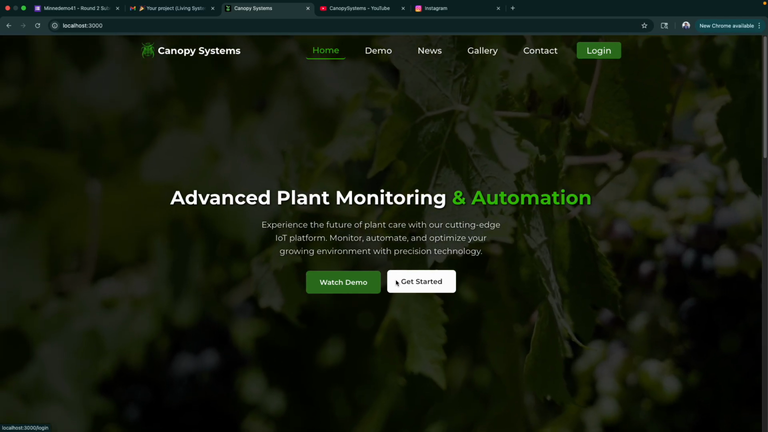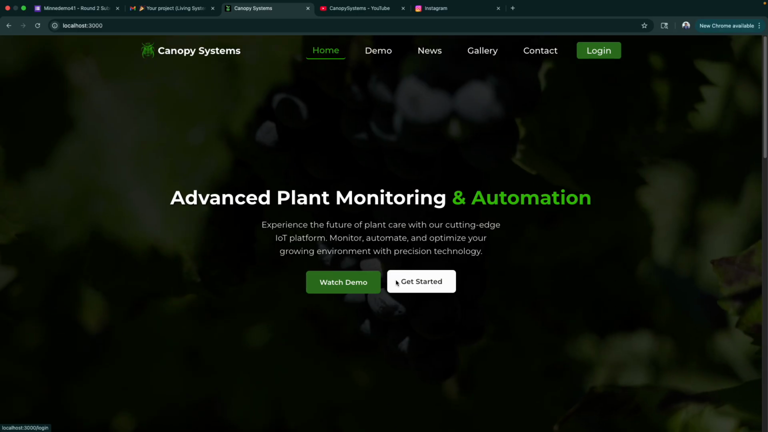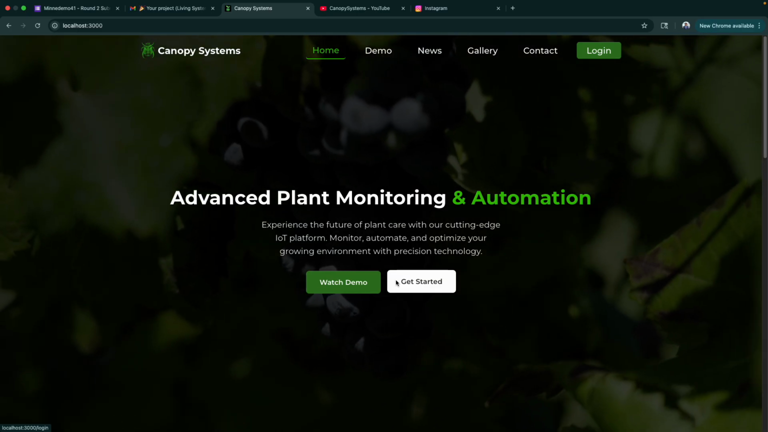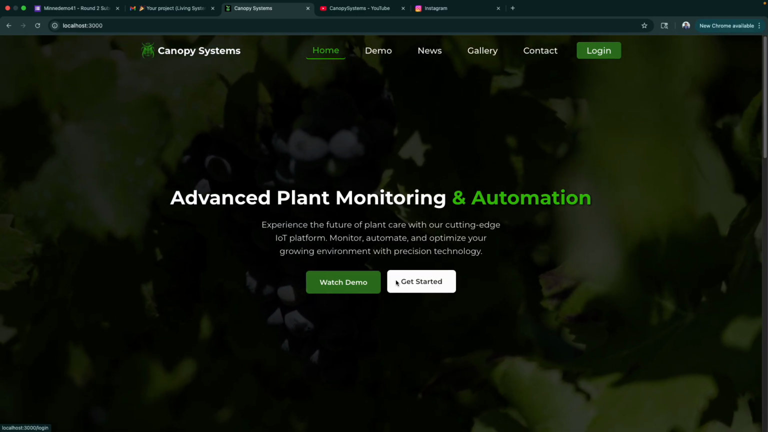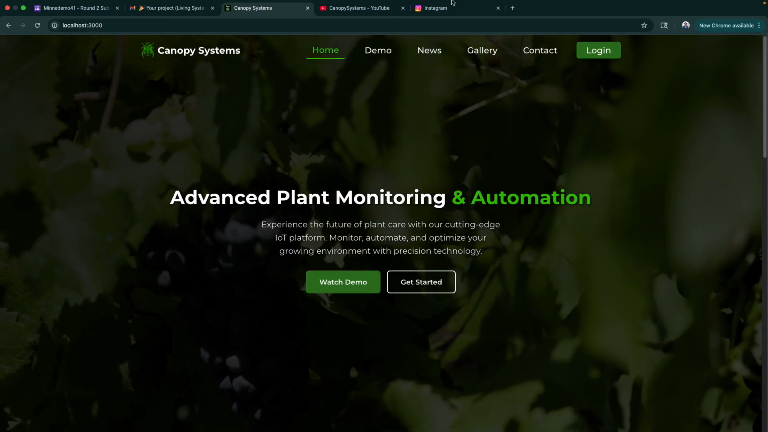Hey everyone, I'll be showing a quick demo of my plant monitoring and intelligent automation platform, Canopy Systems. So, a quick introduction on what motivated this solution and platform in the first place.